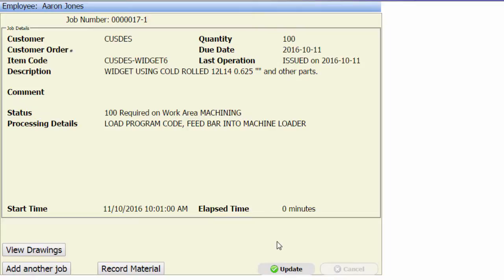The job details screen will now include what time they started working on this job and how many minutes have elapsed since then. This screen also allows the operator to view any drawings available, record materials used, or to add another job to their job list if they are Superman capable.